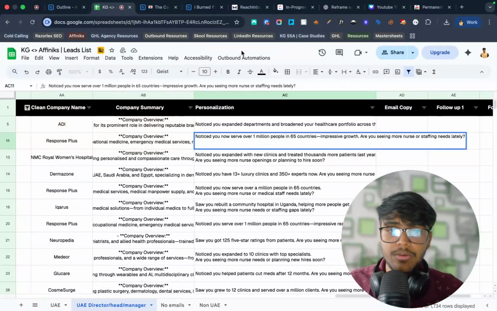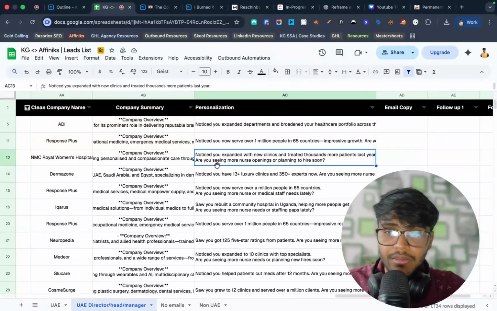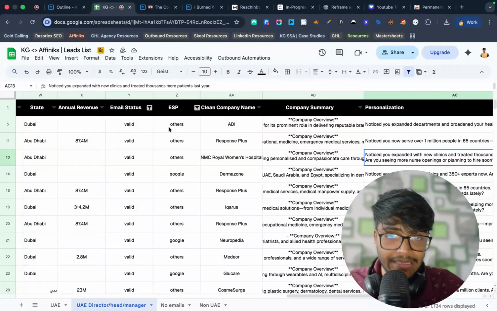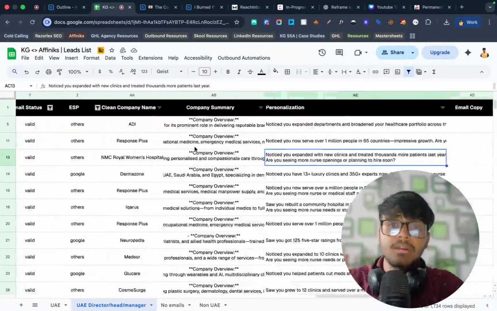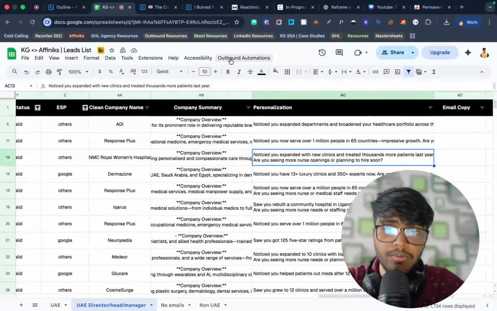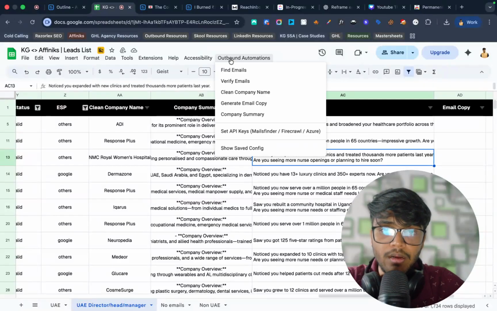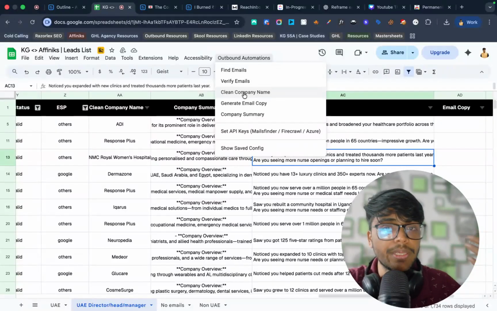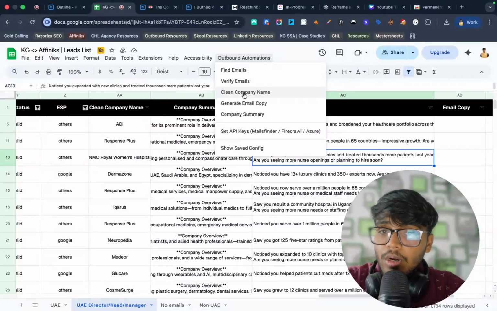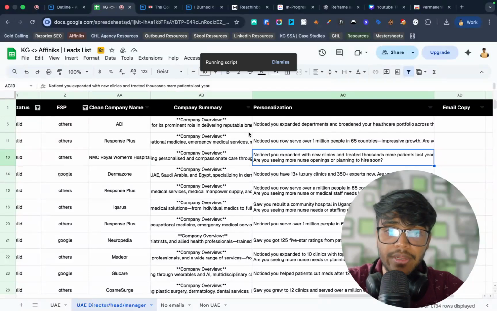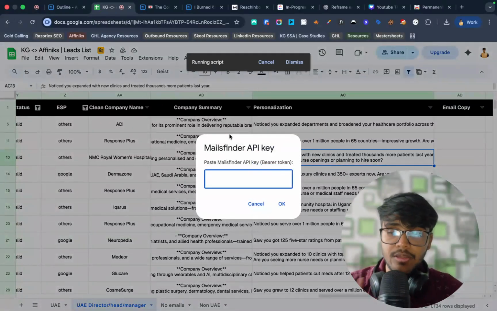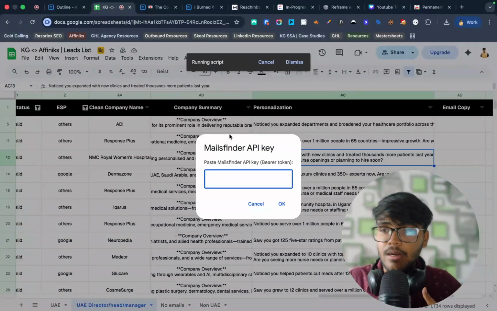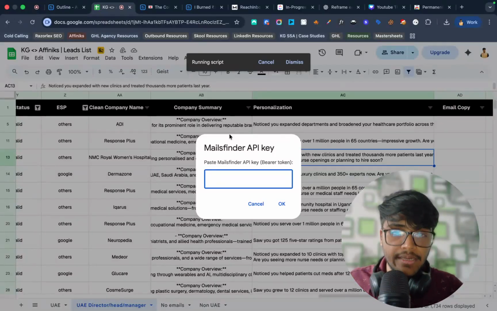So now let me show you what you can do with this. To create personalization, verify the emails, and get the ESP of those emails, which is very, very important, if you can see, there's a menu called Outbound Automation at the top. Just click on that and you will find all the options like find and verify emails, clean company name, generate email copy, company summary, and all of that. For finding and verification of email, you have to set your API keys. And in this one, we are actually using Mails Finder, which is our own tool, which can help you find and verify email at a very affordable price with 99% accuracy, right?